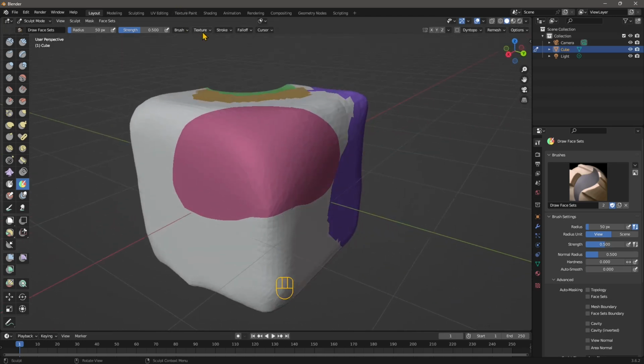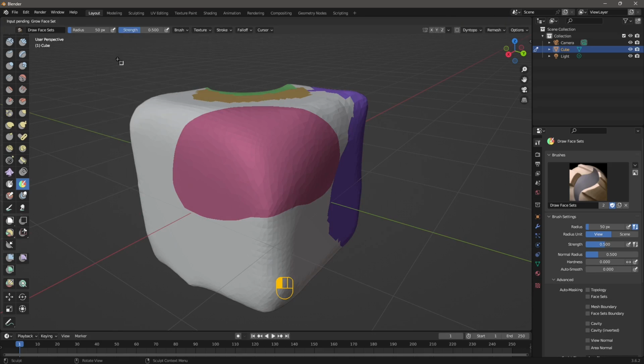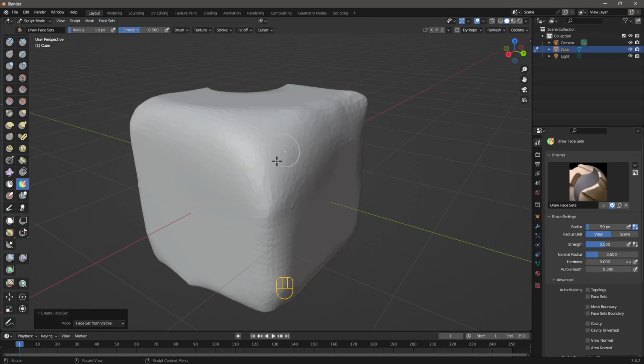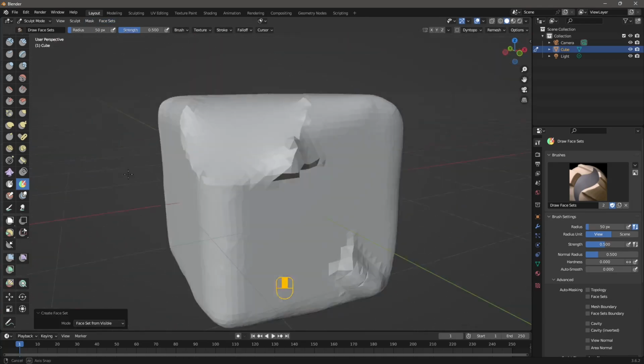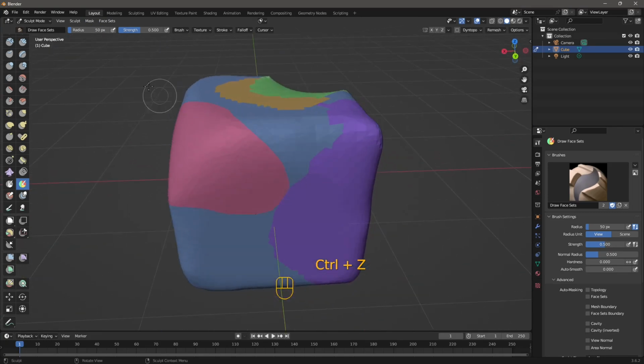Now, we're going to change this a little bit. Well, let's go to face set. So other things we can do, grow face sets also from here. So you can grow, you can shrink, we can do a face set from the visible. So this is just what we are seeing right now. So it created one single face set.